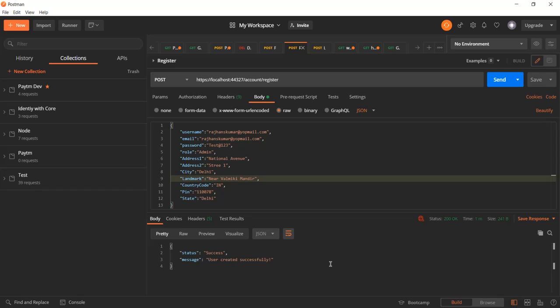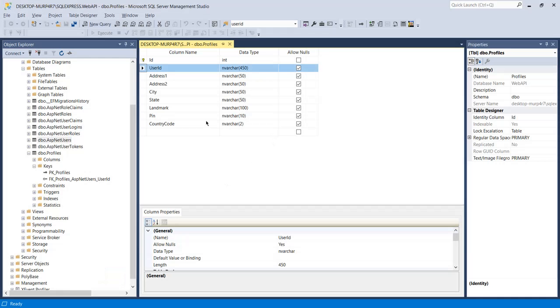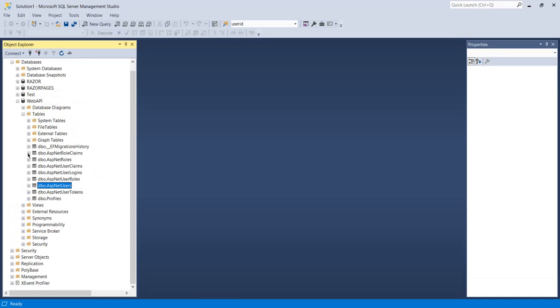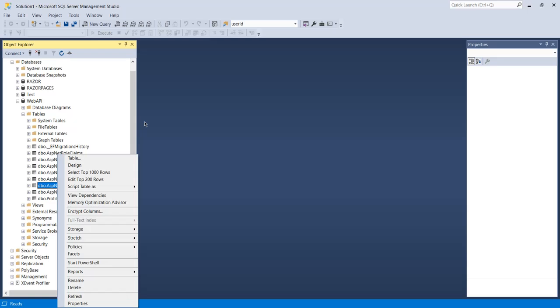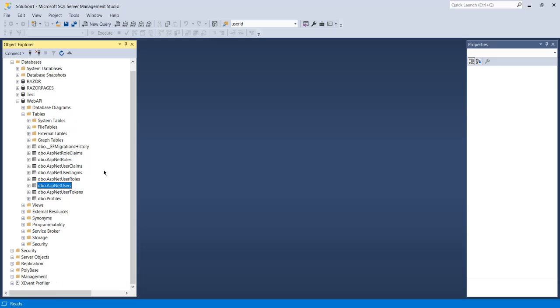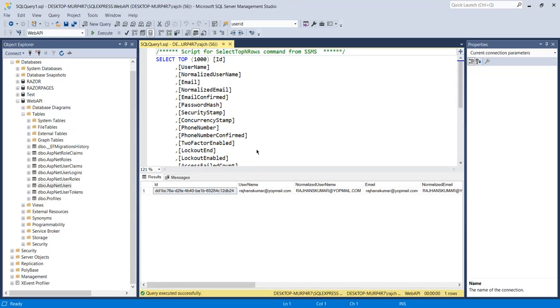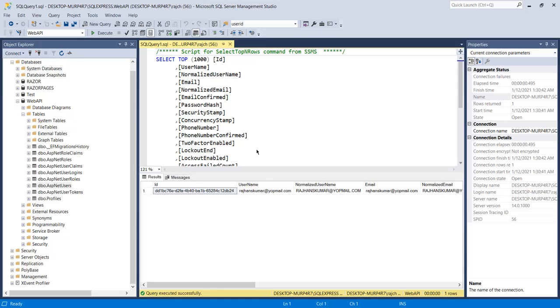Okay, and now it's time to check whether we have got the data into our database or not. So let me first go to the ASP.NET user class to check the user related data. Okay, so now let me click on select 1000 rows. So now you can see here we have got the data into our database.